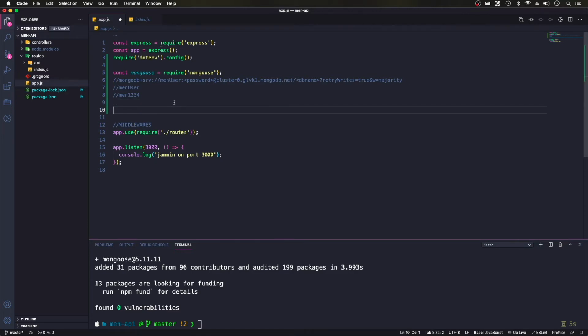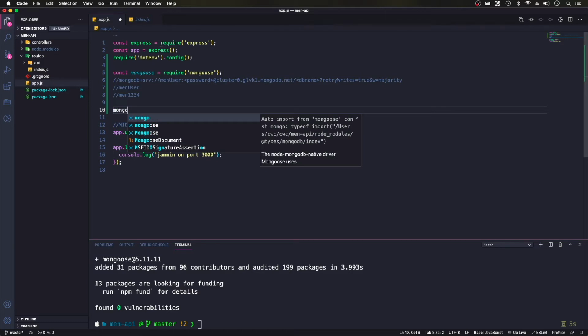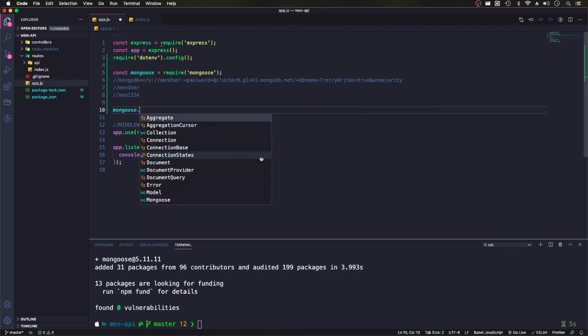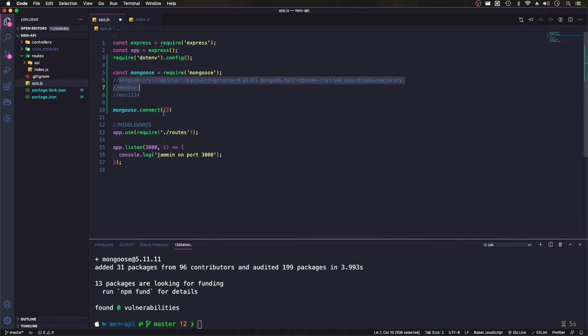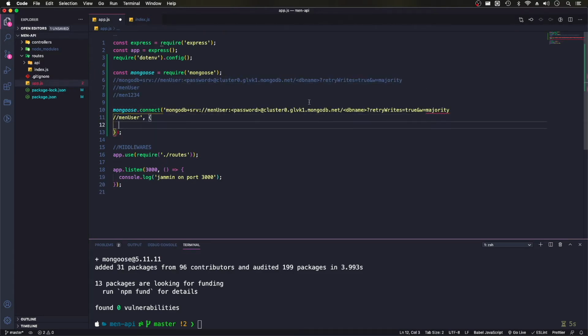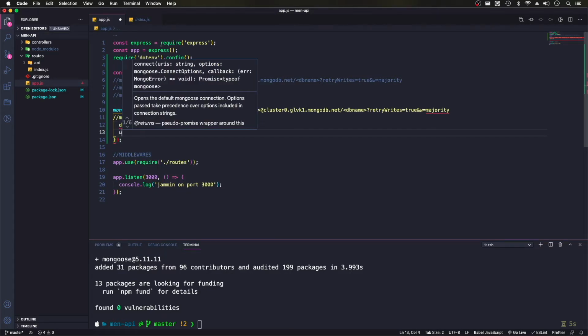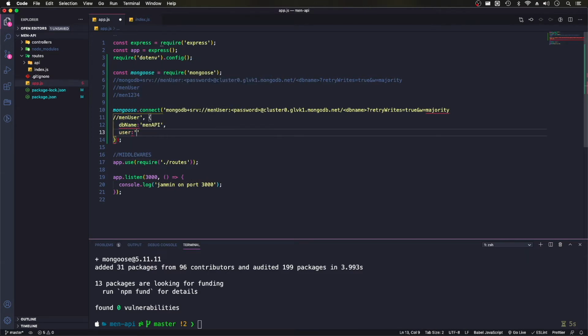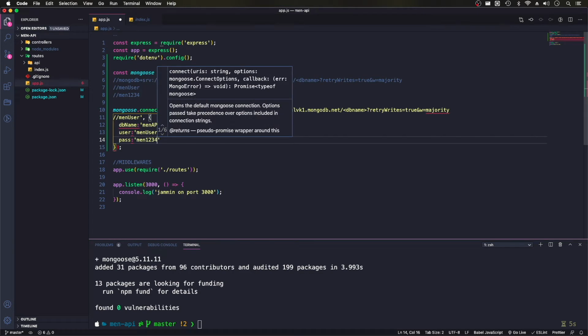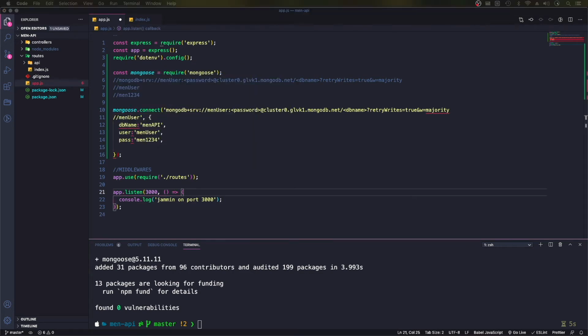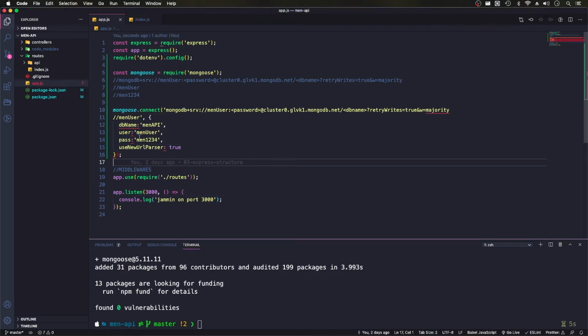Let's set up our connection. Mongoose connect. We'll need this, and we need some options in here. I'm going to do dbName. This can be whatever you want to call it. I'm just going to call it men-API. We need user, which will be this. Pass, men1234. We need a couple other things. We'll need useNewUrlParser. So there we go.